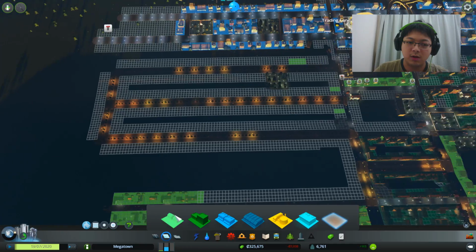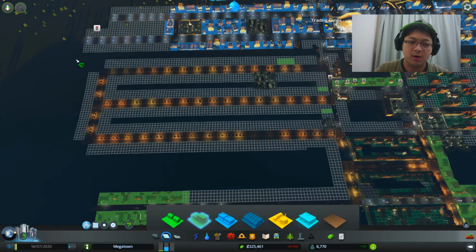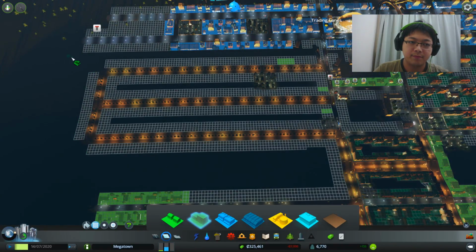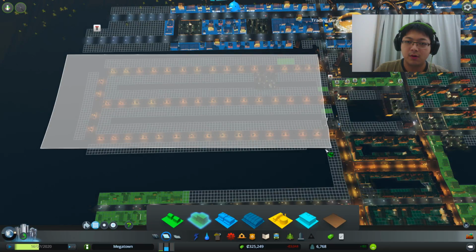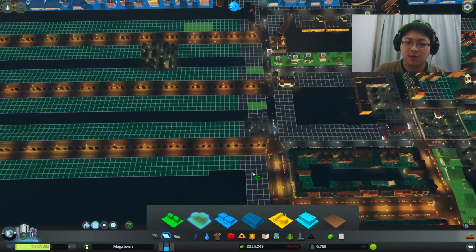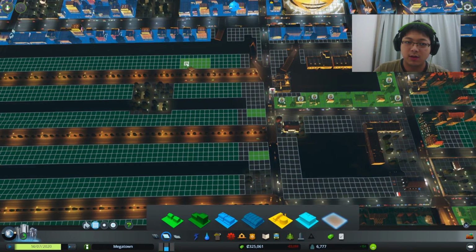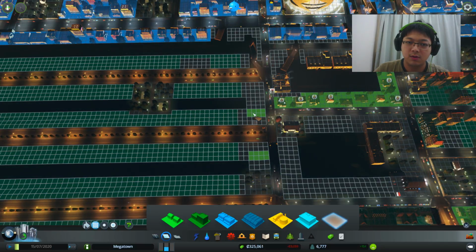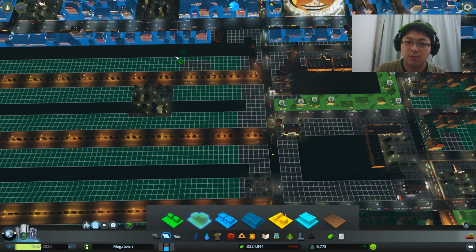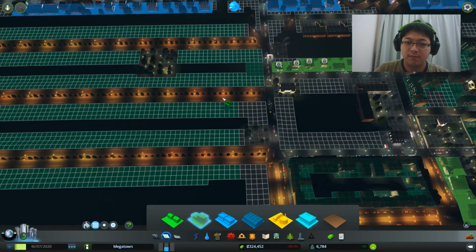And now we are going to zone the entire area of high density. And we can get rid of this. Patches, because we don't need them anymore. And we will have high density. We're going to speed it up.